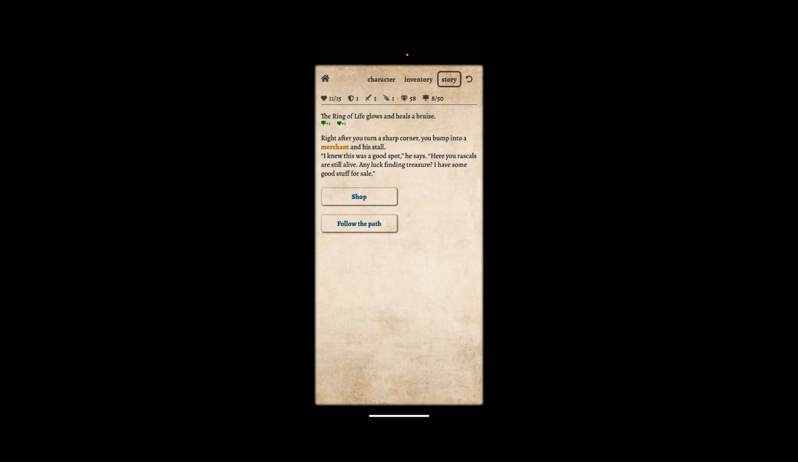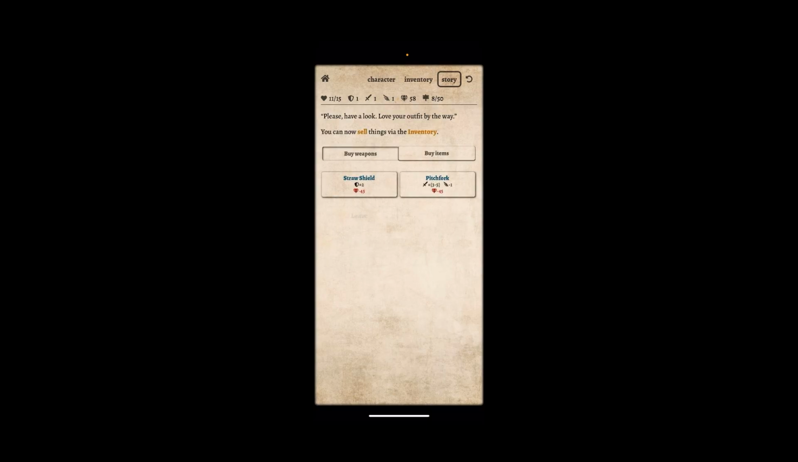After you reach a sharp corner, you bump into a merchant in a stall. I knew this was a good spot. Here, you rascal, still alive. Finding any treasure? I have good stuff for sale. Please have a look. Love your outfit, by the way.